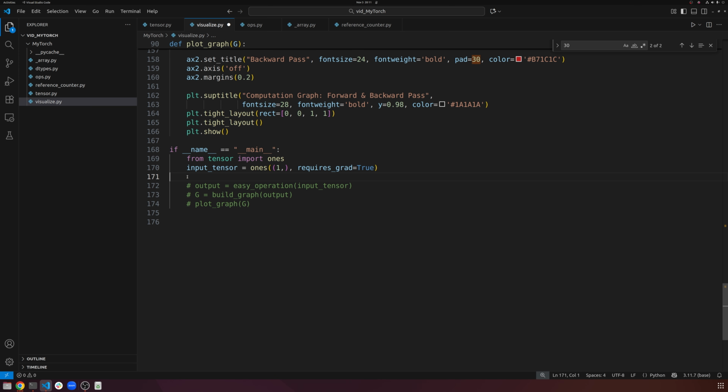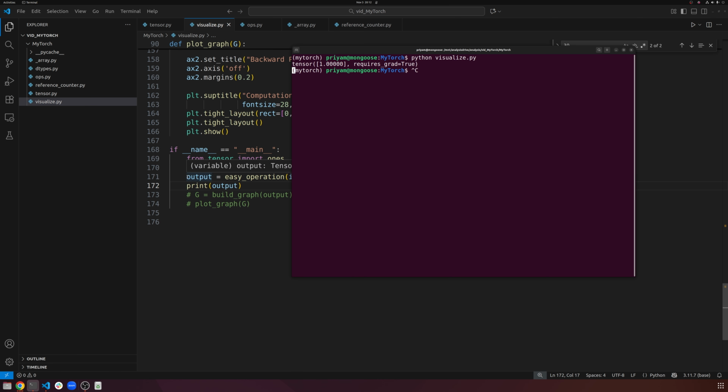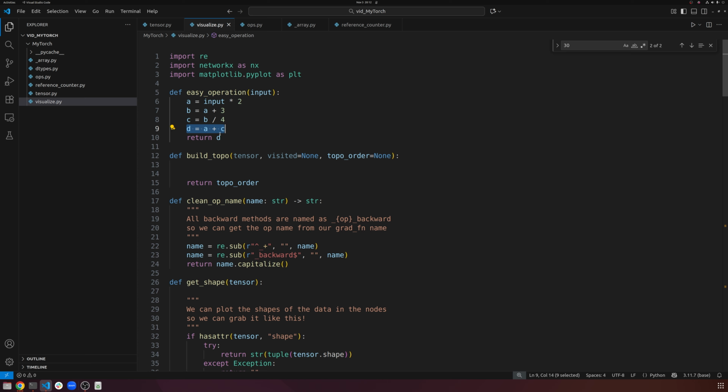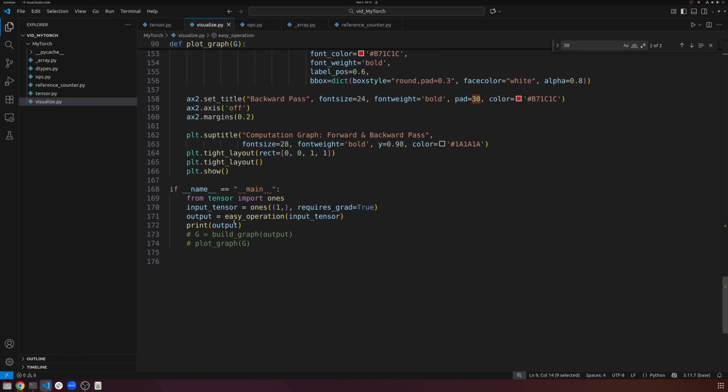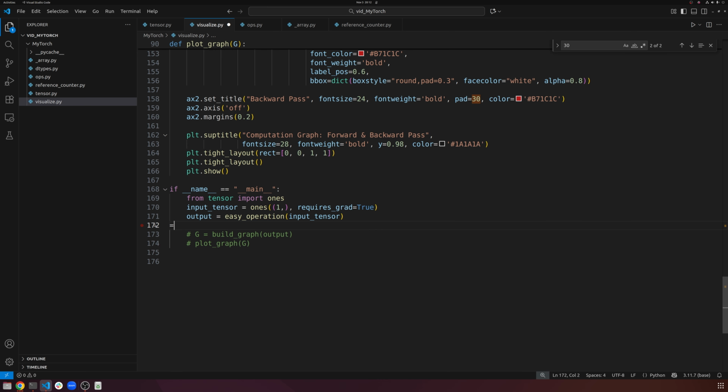And we're going to pass this through our easy operation, so print our output. Right, so there's our output, and it has that add backward in there, because the last thing we did was an add. So D has an add backward. And just like we saw, we can unpack it with dot parents, and this will print out whatever parents this specific thing had. In this case, it would have been the A right here and the C right here, the two things we added together to get D. Good. So this is what we want to build our graph on.